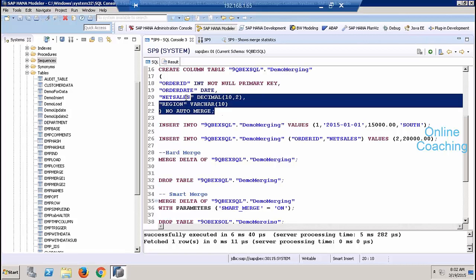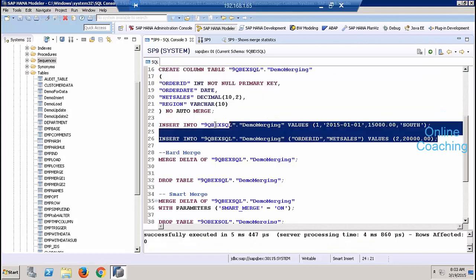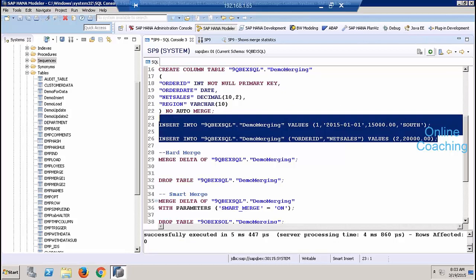Now I'm creating a table where I say no auto merge. That means auto merge is disabled. The system is nowhere responsible for triggering merging. I have to manually take care of triggering the delta merge on this table. And I just want to insert 2 records into this table.